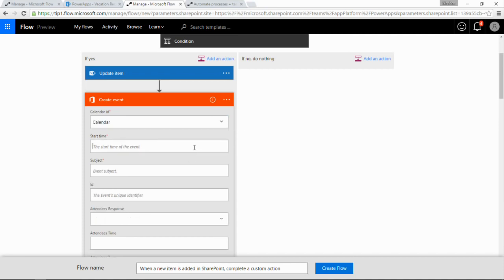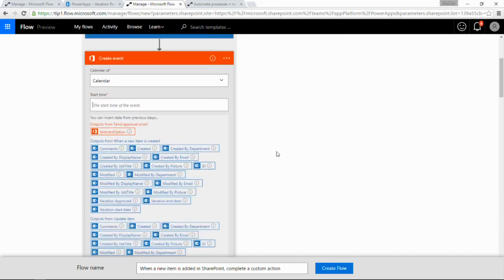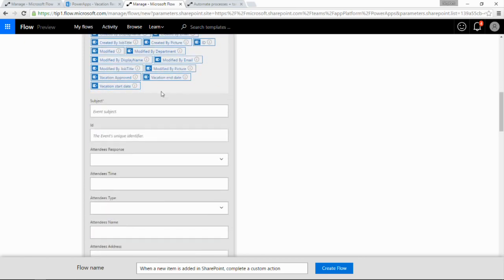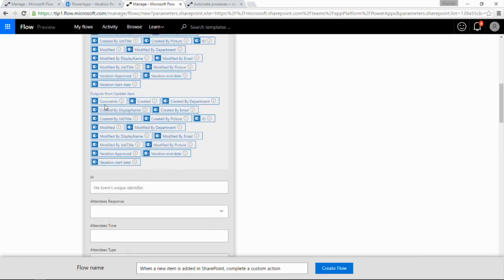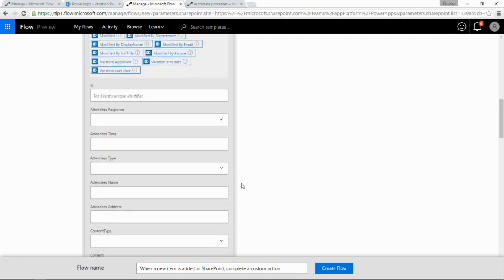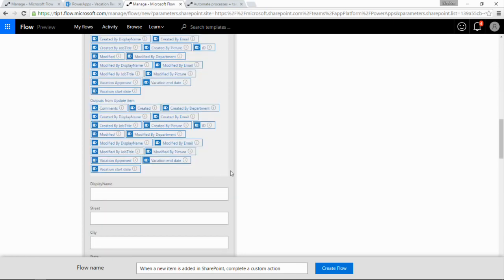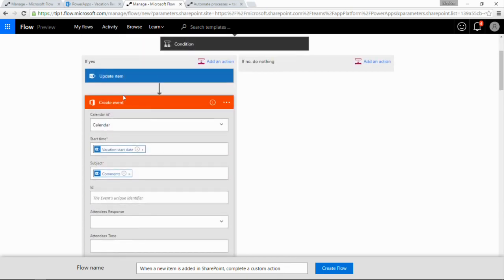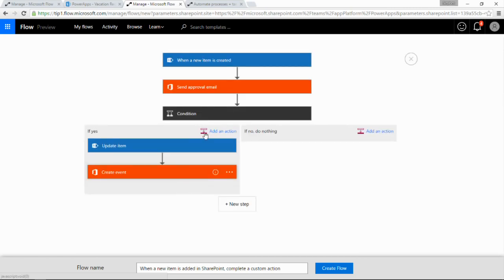And then I choose the start time. And as before, I can now use these fields, except this time, instead of using the comments field, I'm going to use the vacation start date. Likewise, I can put the comments in, and then down here at the end time, I'm going to use the vacation end date. So you can see here, I'm able to populate many different fields for this calendar event with data from the SharePoint list.